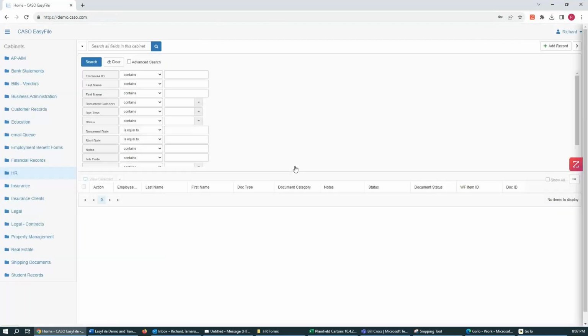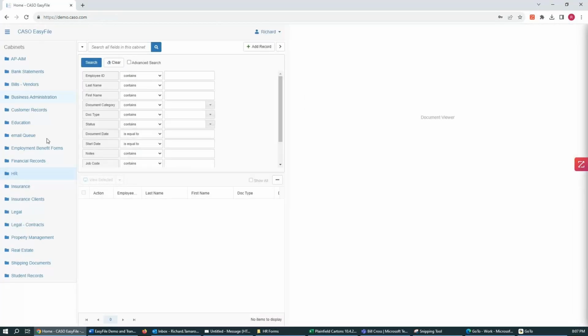So I click on my logon button, and on the left-hand side are my cabinets. These are basically like your departments and how you can control at one level user security rights and permissions. Today, we're going to work with human resources. I have multiple ways to find my documents.